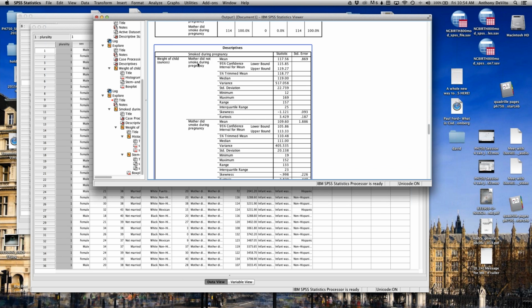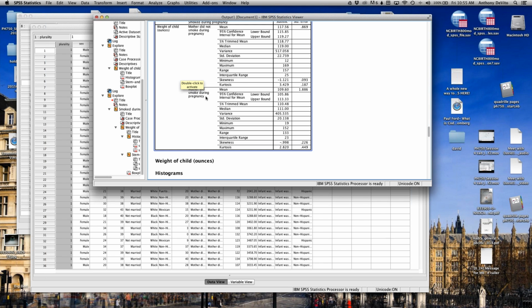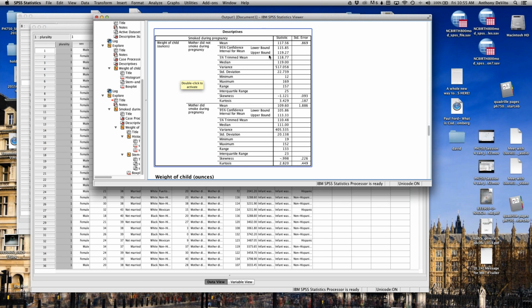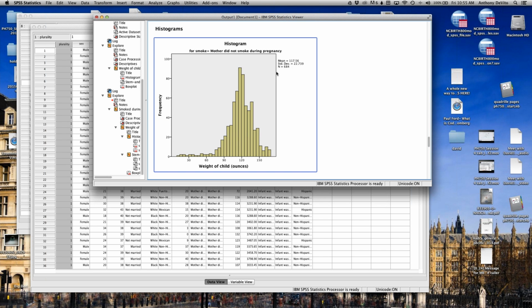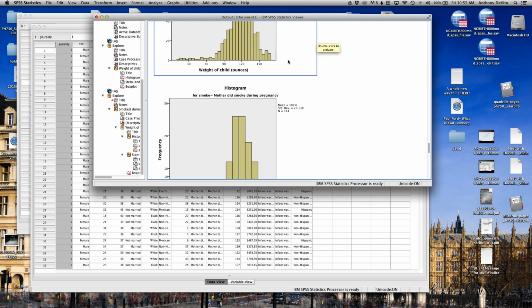Let's see the comparison. Mothers who did not smoke during pregnancy. Now notice that the variable name was T ounces, but SPSS puts the variable label in here, so it's a readable chart. Mothers who didn't smoke, the baby's weight was 117. Mothers who did smoke was 109. So babies of mothers who smoked tended to have a mean weight that was lower than mothers who did not smoke. Very interesting, right?